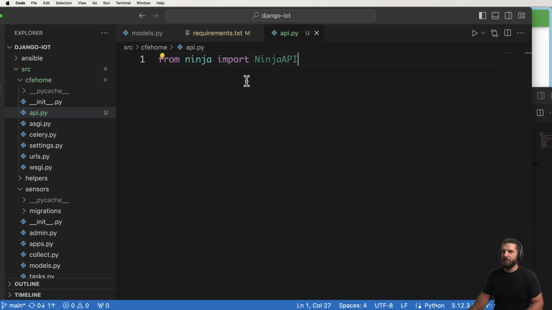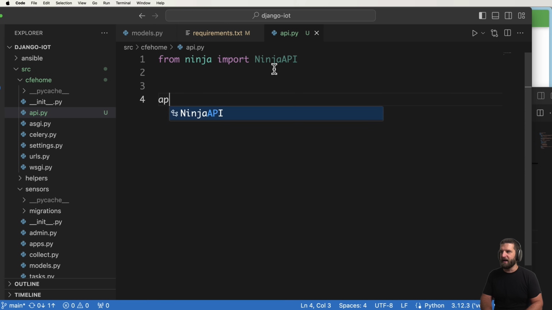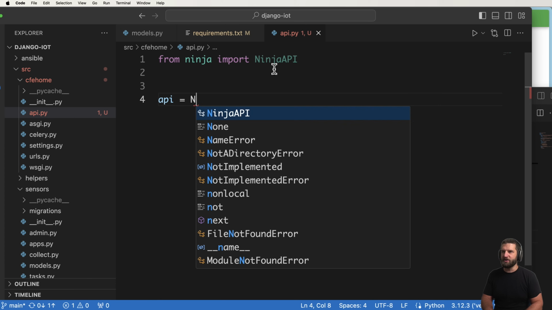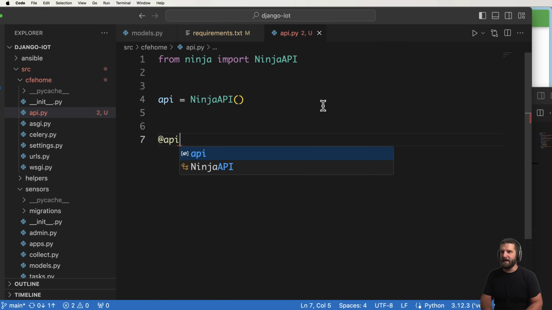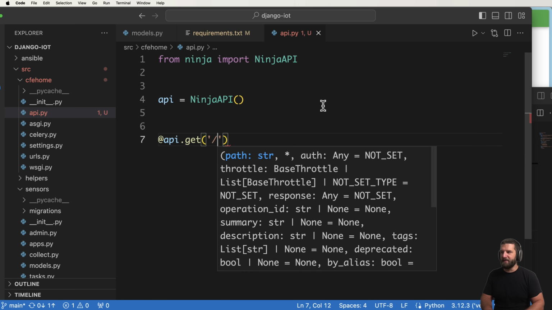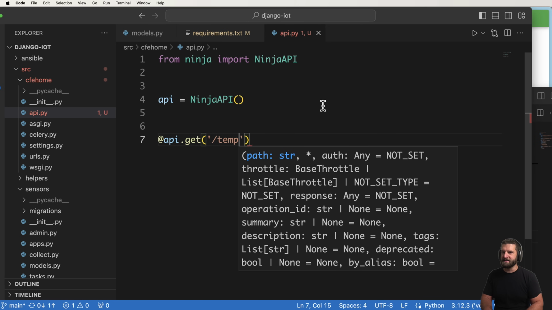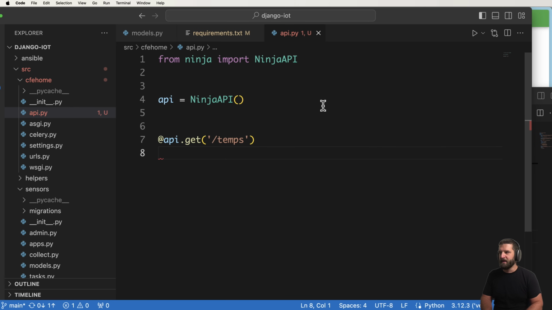So we'll import from Ninja. We're going to import the Ninja API, and create the API just like this. This initializes the API itself. Then we're going to do @api.get, and this is going to be something like temps. Then I'll define get_average_temps.